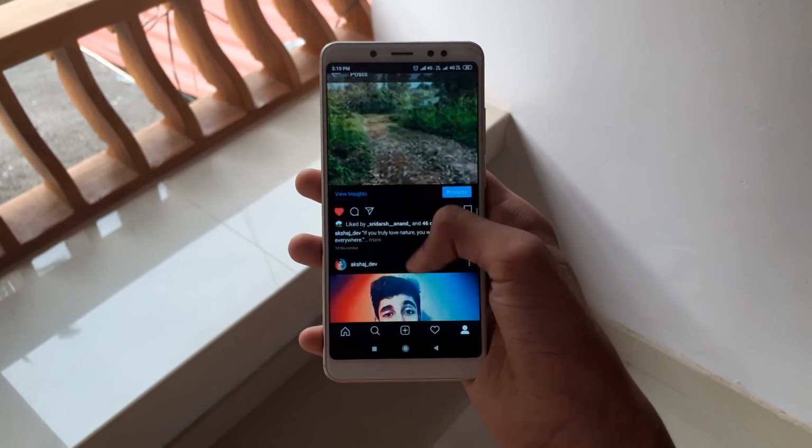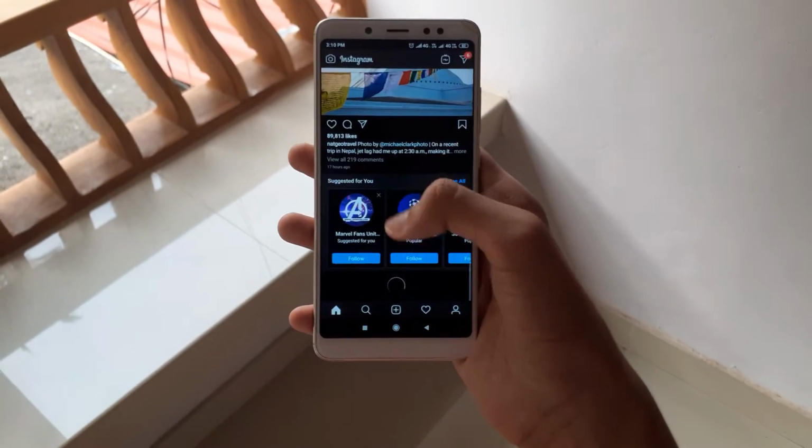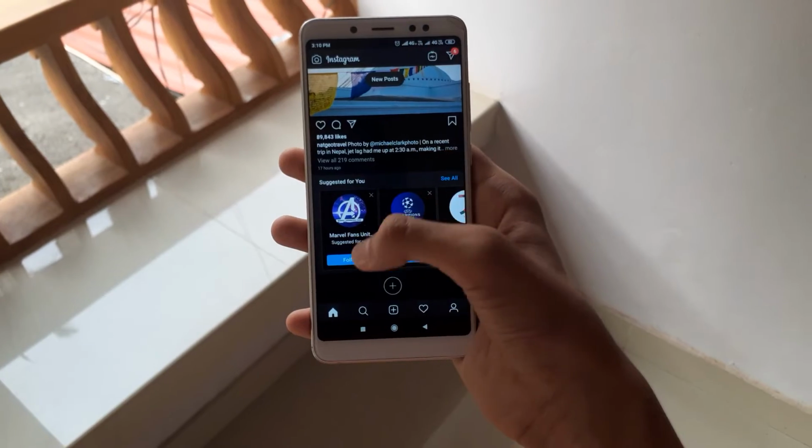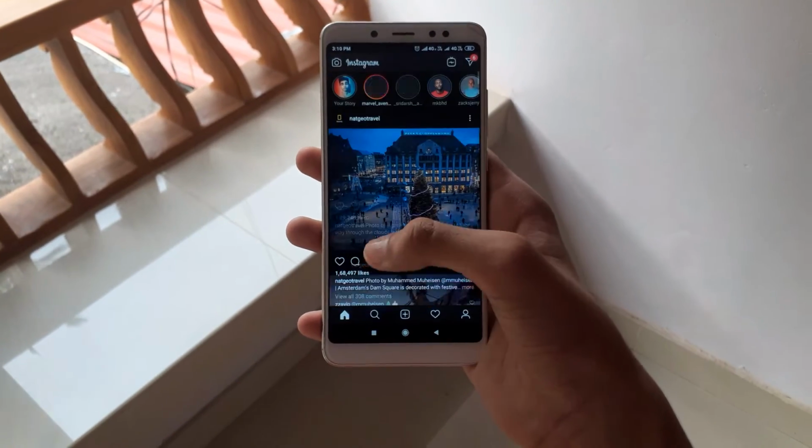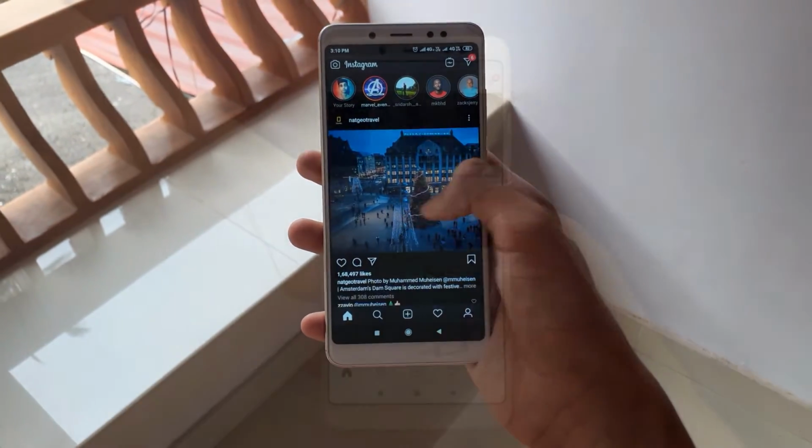In this video I'll be showing you how to enable dark mode on Instagram. After enabling dark mode, you'll be able to see that the whole background of Instagram has turned from white to black. So let's begin our video.